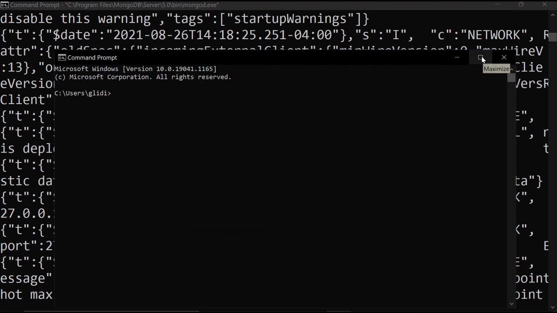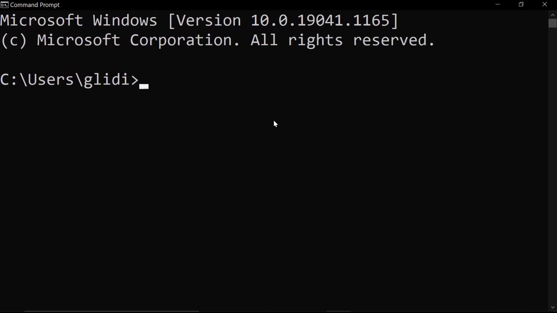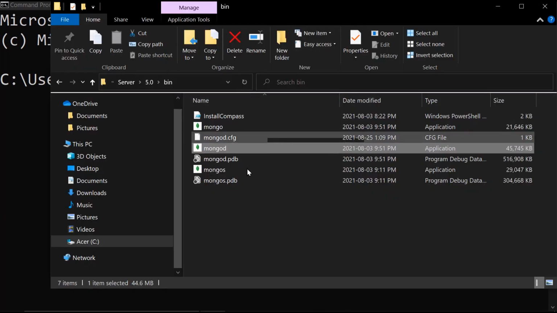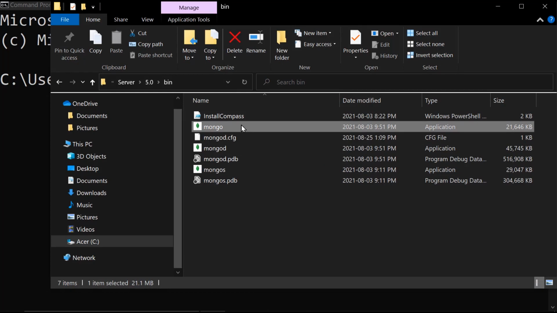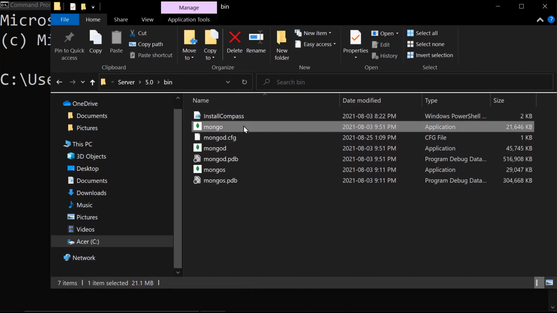So I've just launched the command prompt a second time. And here I'm going to run not my MongoD, but my Mongo.exe file. So here in my files, it is not MongoD, it's Mongo. So this is the Mongo shell. MongoD is the Mongo daemon to start the MongoDB server. Mongo itself is the shell from which I can access my Mongo database.